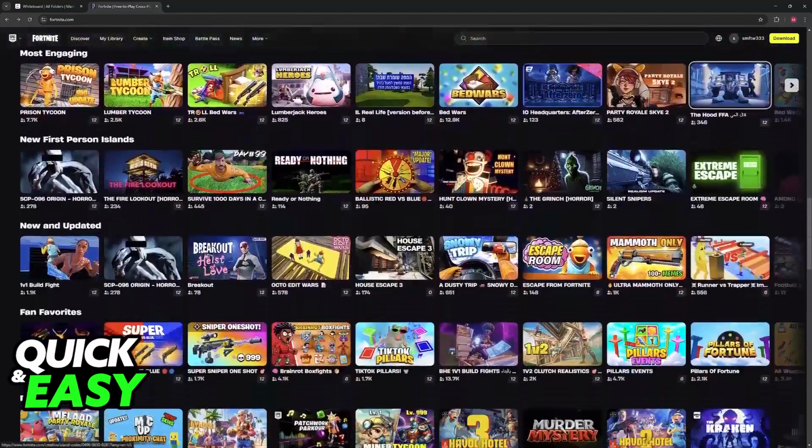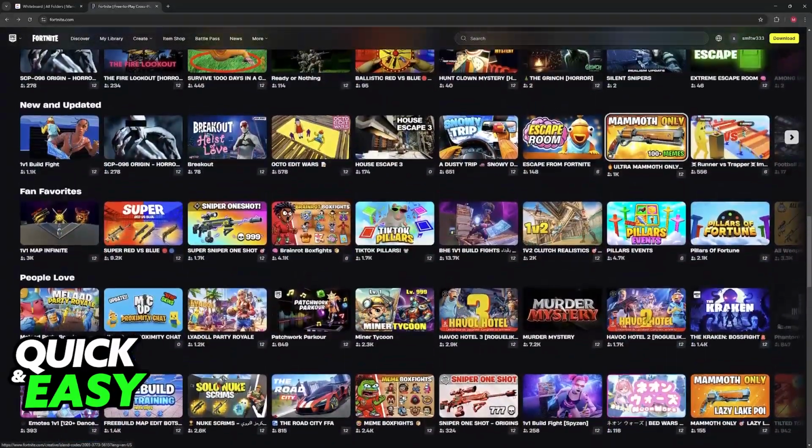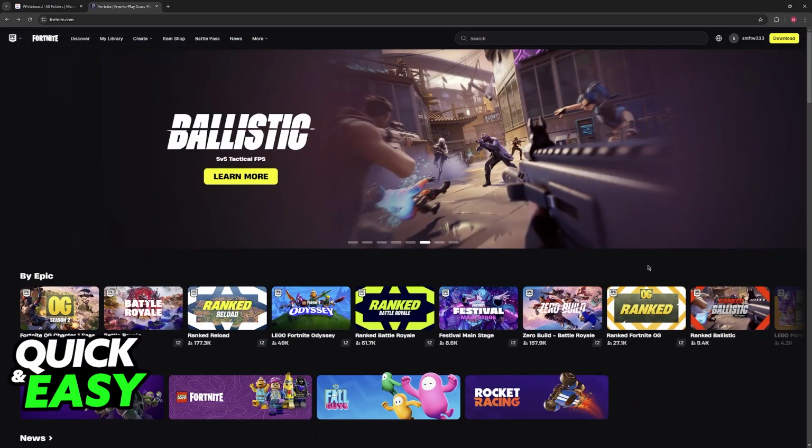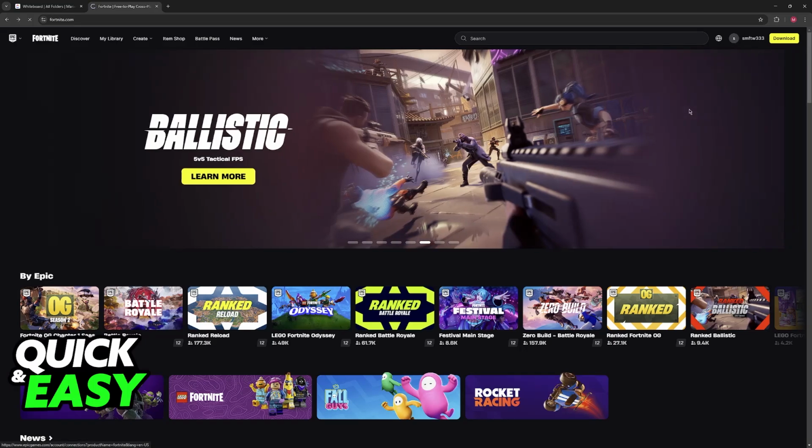This process must be done through the website, so instead of going inside of the game itself, go to Fortnite.com through a web browser. In here, you will be able to sign into your account, so choose the option to sign in if you aren't logged into your account already. And once you sign into the account, click on your name and go to Connect Accounts.